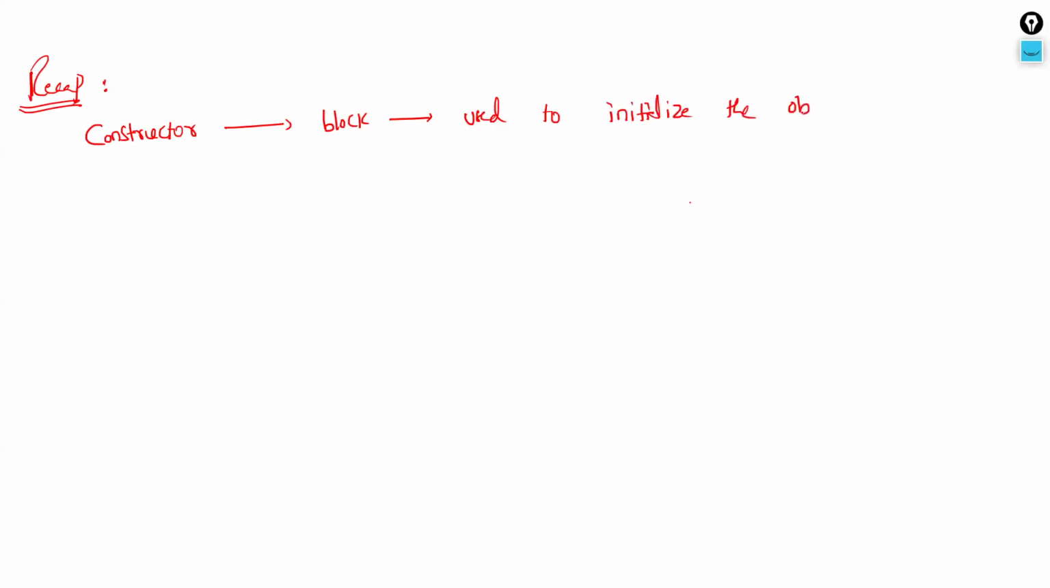So in yesterday's class, what we have discussed: what is a constructor? A simple definition: a constructor is a block of code which is like a method. What is the purpose of it? It is used to initialize the objects. So this is the simplest definition.